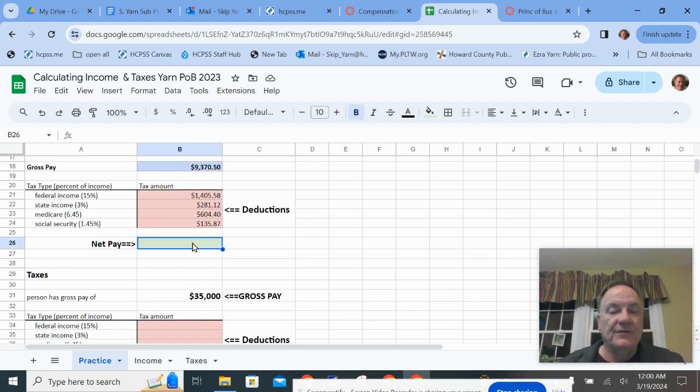So how do we write a formula for that? We'll say equals whatever is in this cell minus, and then we'll type in the sum of all of these cells in parentheses. So we're taking his gross pay and subtracting the sum of those items, the deductions. So even though he made $9,370.50, he's only going to put in his bank $6,943.54.